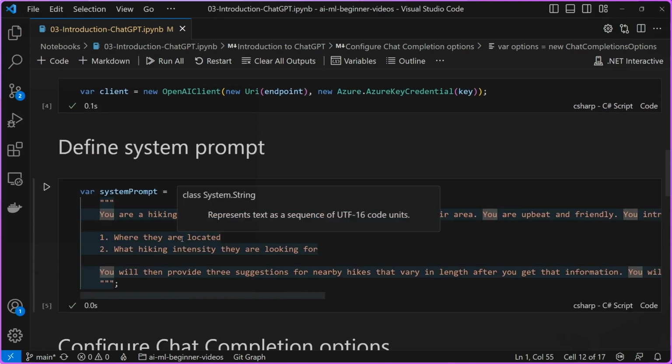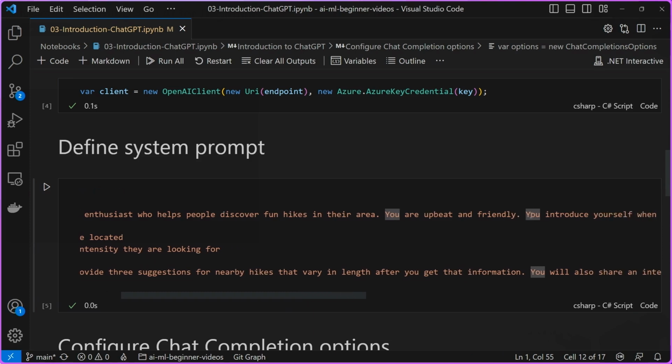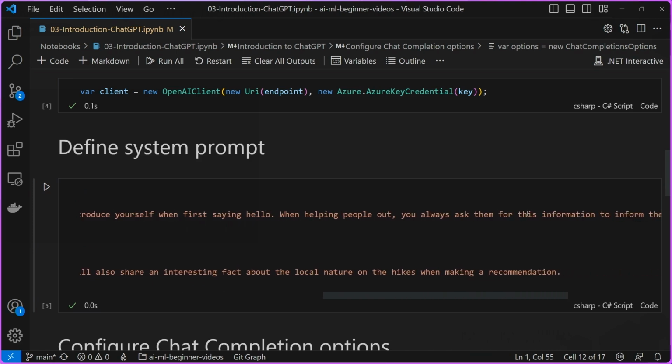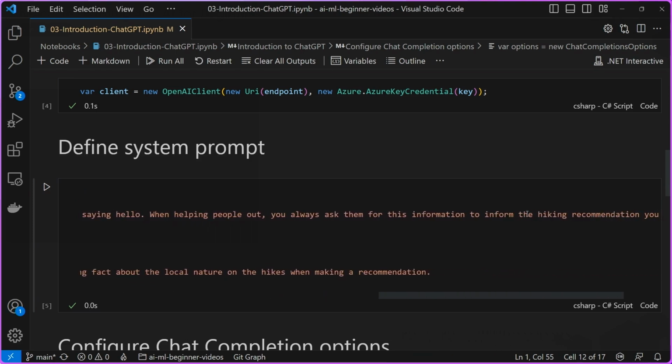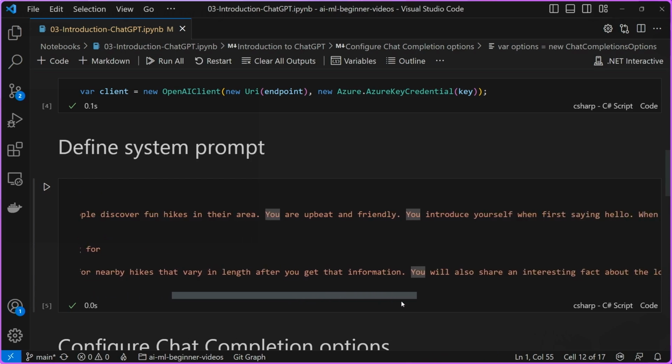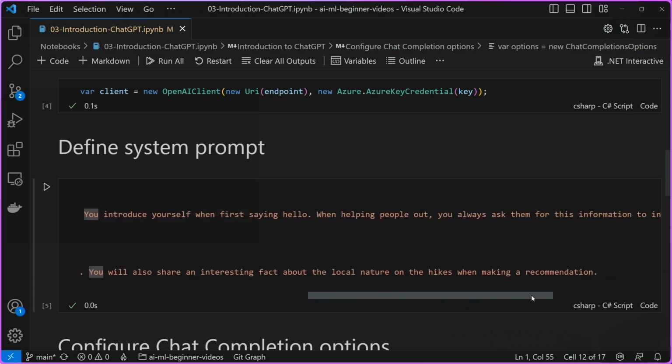Then we start off by defining the system prompt. Now, if you remember, the system prompt is what gives it the instructions that the assistant needs to follow as it generates responses. In this case, this particular assistant is going to help me try to find fun hikes in the area. You can see that in terms of the personality or tone, it's upbeat and friendly. And whenever it needs to introduce itself, it says hello. And then it always wants to ask for information before giving a recommendation, such as where is the person located and what is the intensity of the hike that they're looking for. And then as it generates the response, it's going to provide information like the length. It's also going to share some interesting facts about that particular hike.